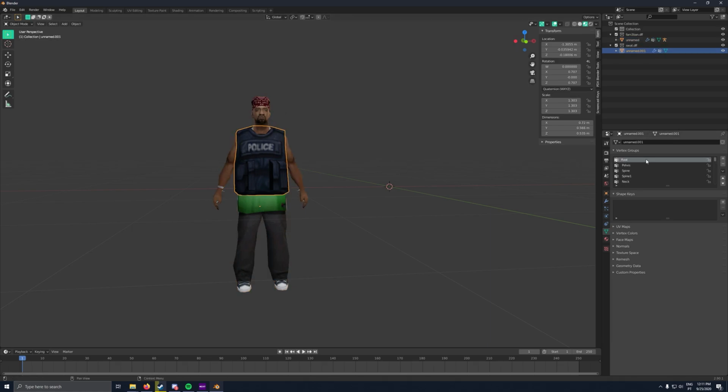So now I'm going to go to the vertex groups of the vest. All I need is spine and spine one. Because this is a very simple introduction, this is not advanced rigging, because if I went into advanced rigging, you'd have weight painting. And for weight painting, I would recommend watching another video.